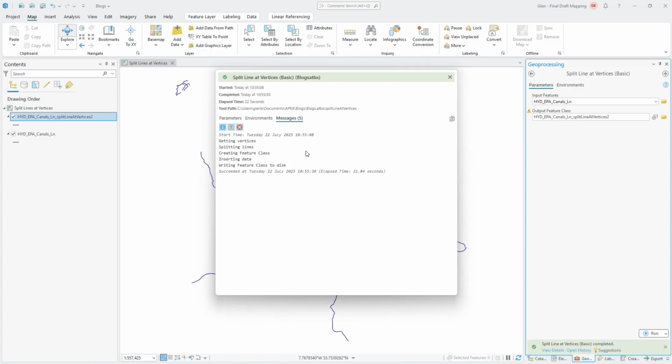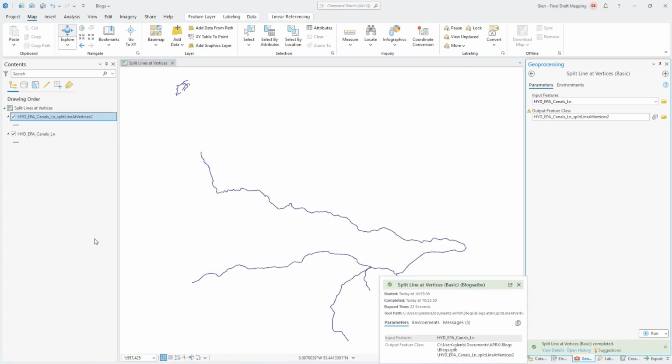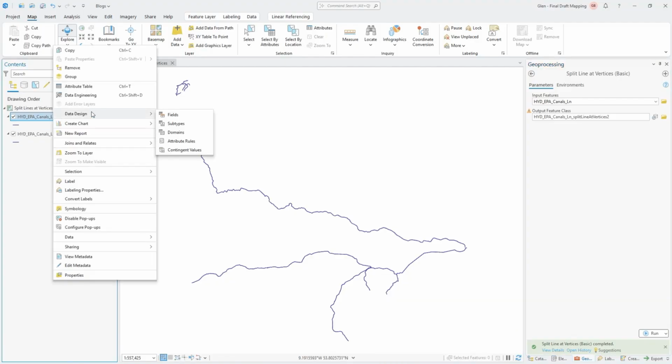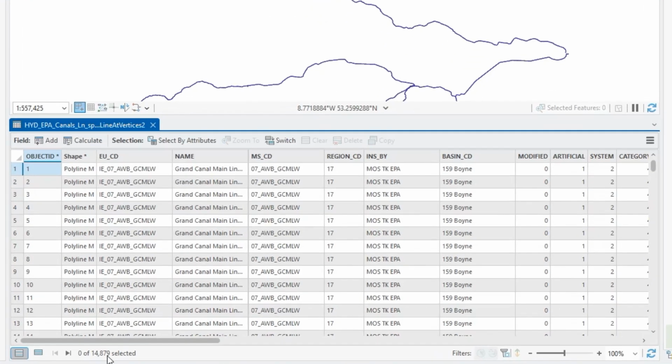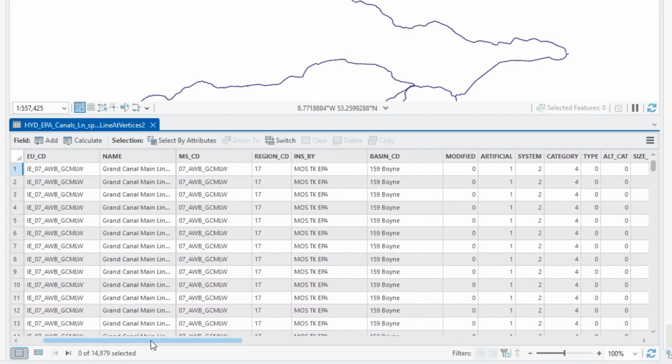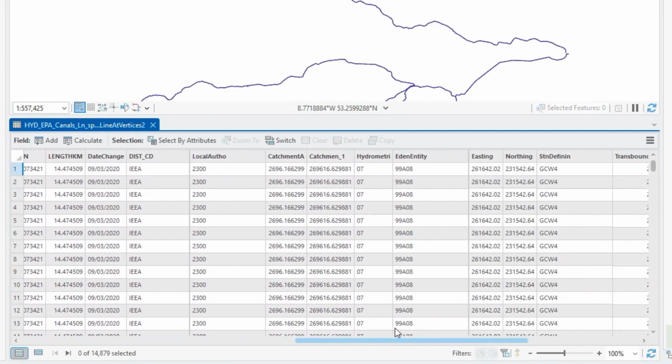Here we have used ArcPy to create this tool. You could probably recreate this tool using other libraries and speed things up a little. I'll close down the dialog box. I'll open up the attribute table for our newly created feature class. You can see there's 14,879 records. And we can see that the attributes have been maintained.